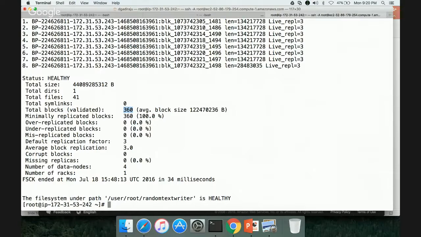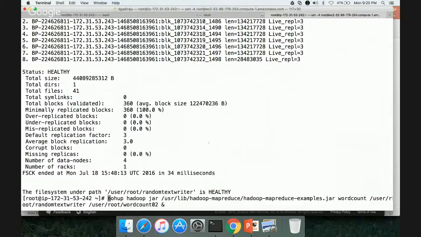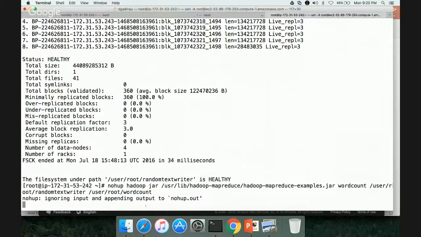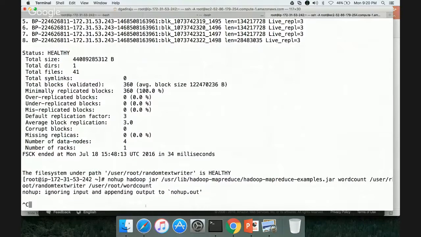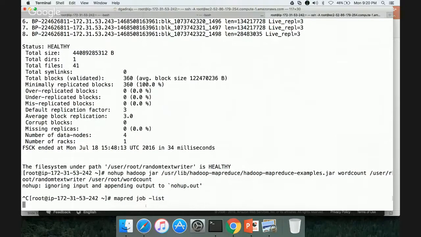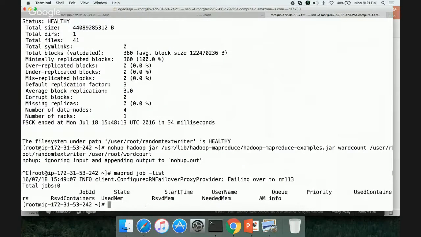Again, word count is part of the MapReduce examples jar file itself. Here I am trying to run the word count program on /user/root/randomtextwriter with output to /user/root/wordcount. Actually, I did it incorrectly. Let me see if there are any jobs running. There is nothing running right now.